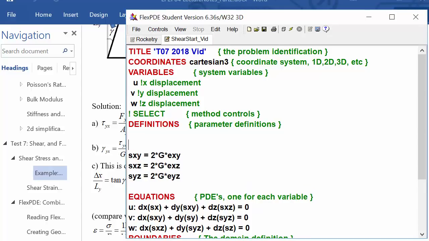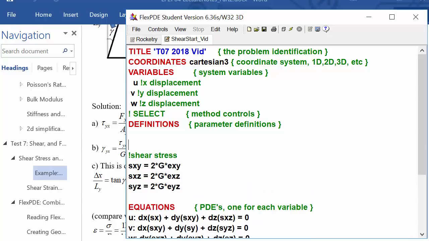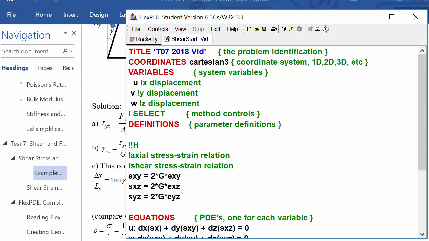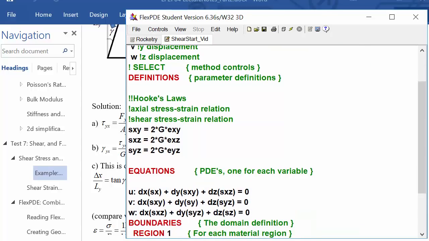Then for the axial parts, we're going to need to know the shear stress-strain relation, and the axial stress-strain relation, which would be, these are both Hooke's law, so maybe we'll put a Hooke's law here. And then down here we will say that's Newton's second law per unit volume, so these are Hooke's laws.